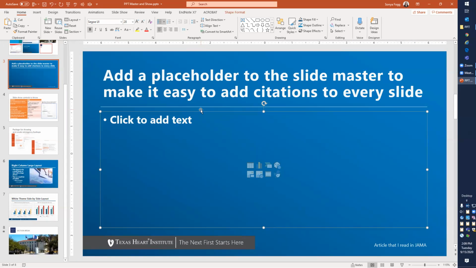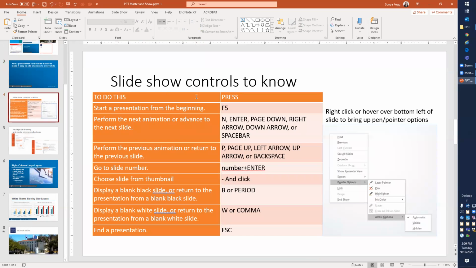So that's a little quick intro to the Slide Master. I wouldn't mess with it too much if you actually have an institutional template, because that takes care of a lot of those things. You don't need to mess with them. So while you're giving your slideshow, there are a lot of different things that you can be doing.